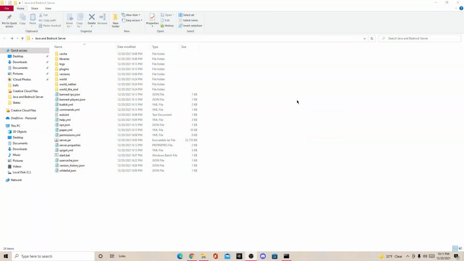Alright guys, so now I'm going to be showing you how to set this server up so anybody can join from anywhere and they don't have to be on the same Wi-Fi as you. Now just warning you, this part gets a little bit more advanced. So what you're going to want to do is port forward your server.